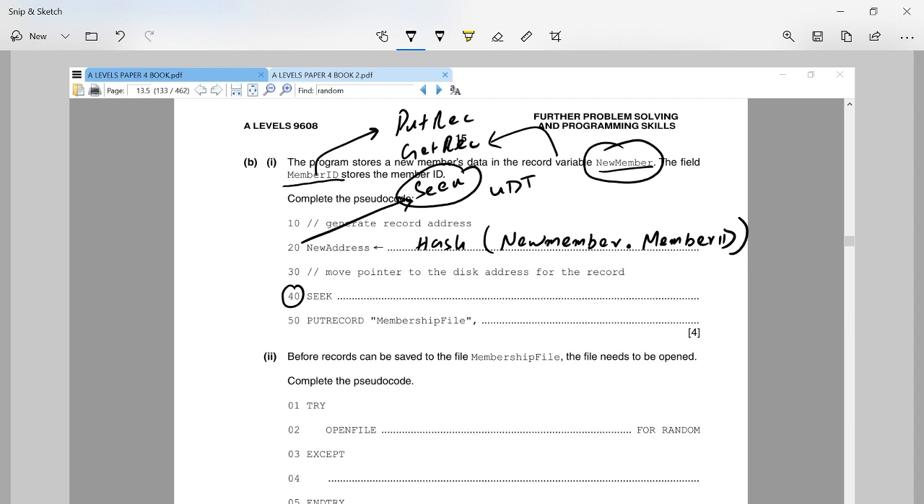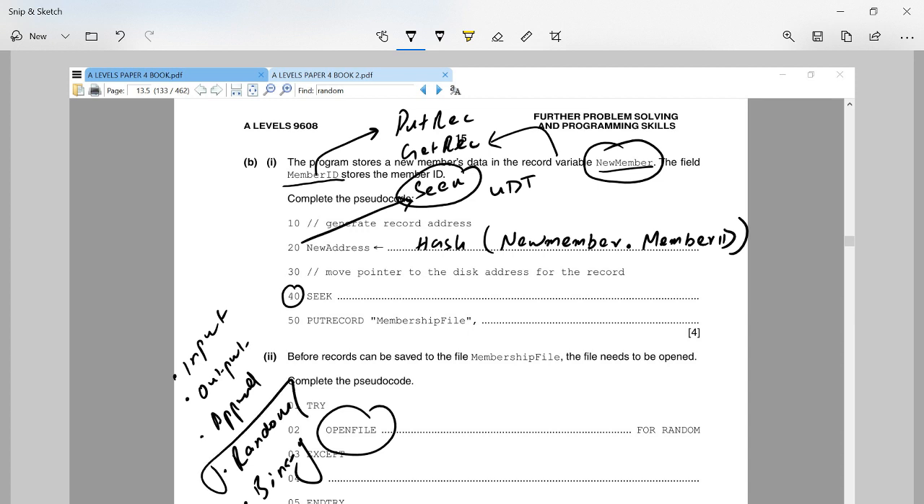In random filing, when I say random filing, it means that you're opening a file in random mode. So far we have opened our file in input mode, in output mode, and append mode. But now there are two more modes: one is random, and another one which is known as binary. So we will be using this mode for random filing.